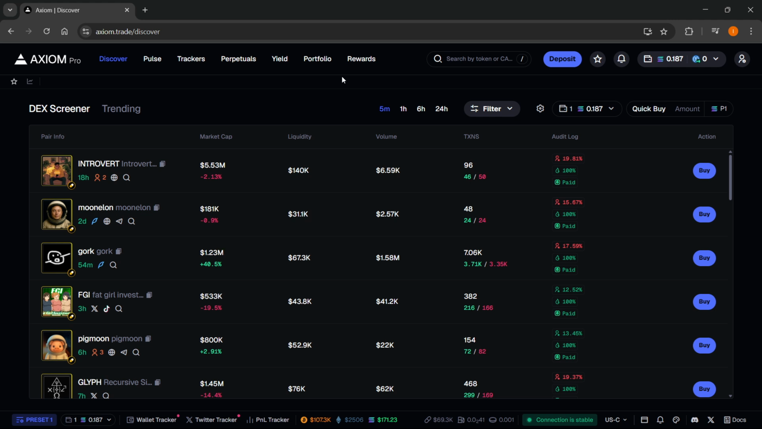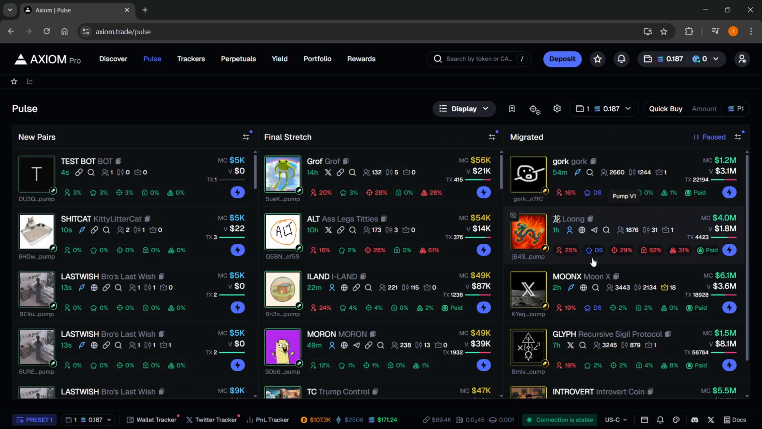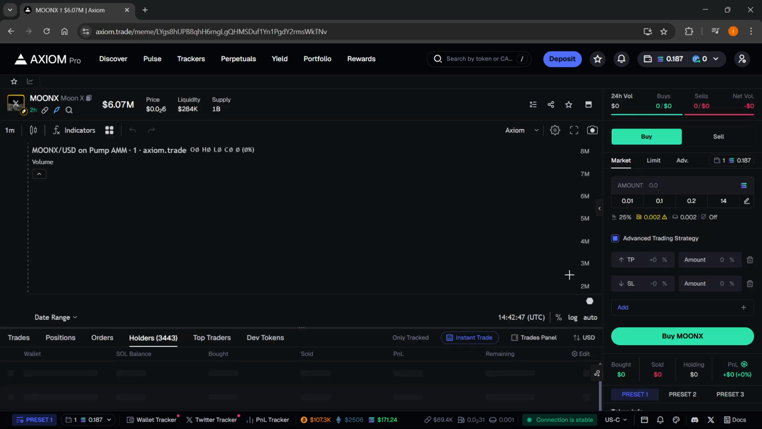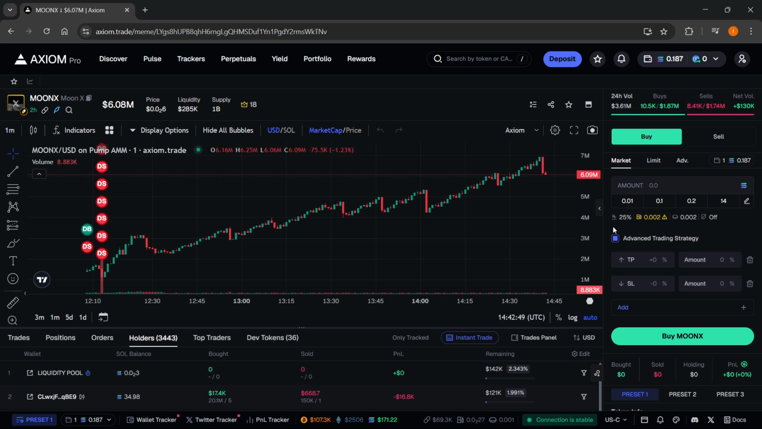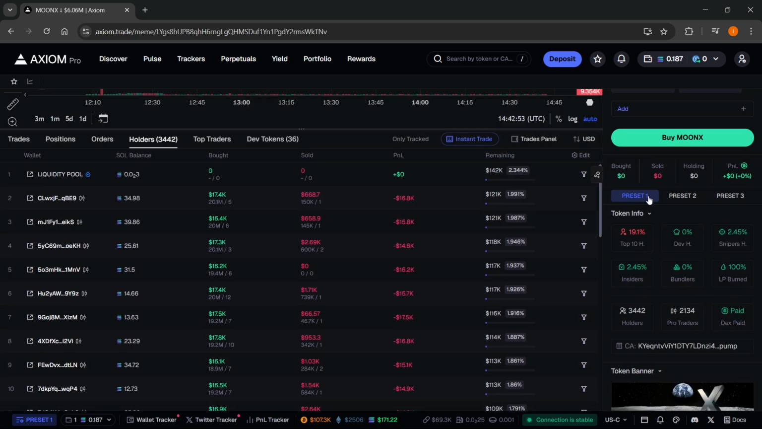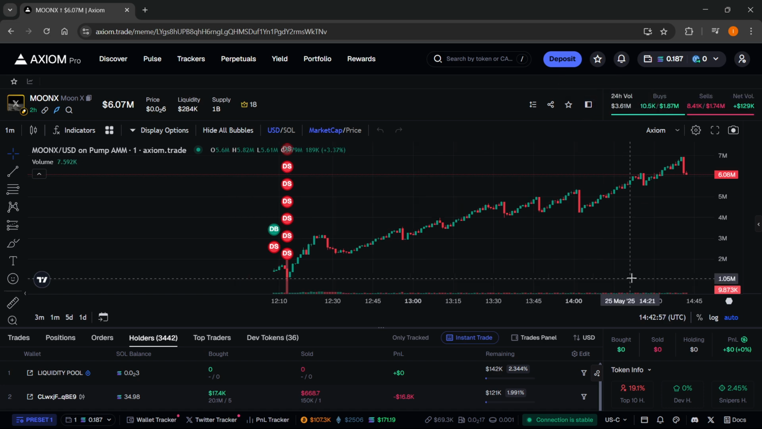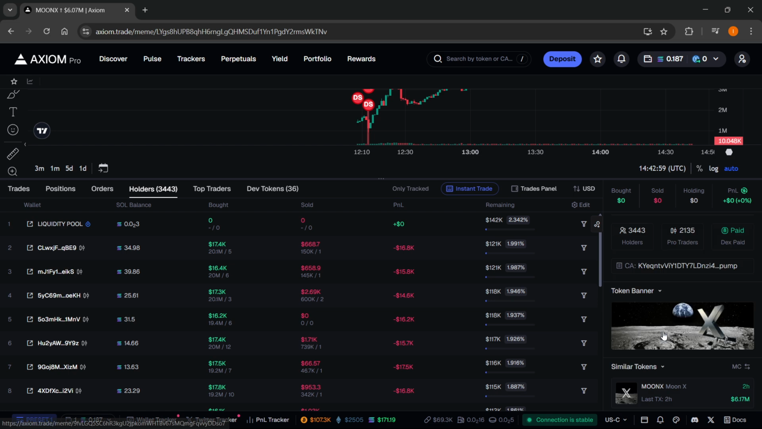Now, to actually select a MEV mode, whatever you want to call it, what you're going to have to do is go to pulse over here, and you can click on the coin you want. So for example, I'm just going to click on a random coin over here. And then when you want to set your MEV mode, you want to go down here on the right where you can see presets. So if you can't see these on the right, make sure you are in the normal chart view. If you're not, you're going to have to scroll down a bit over here on the right.